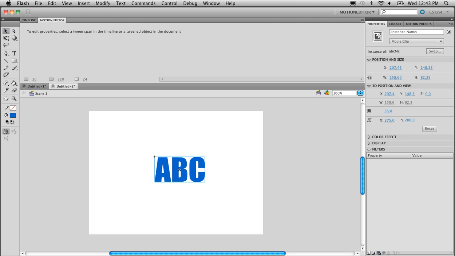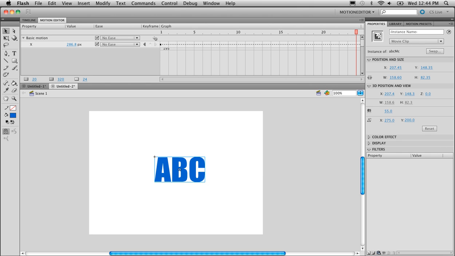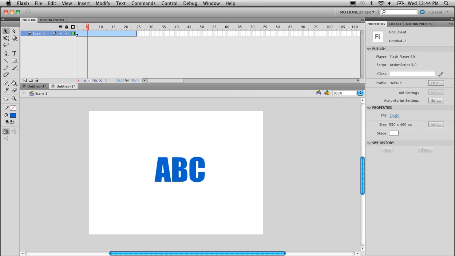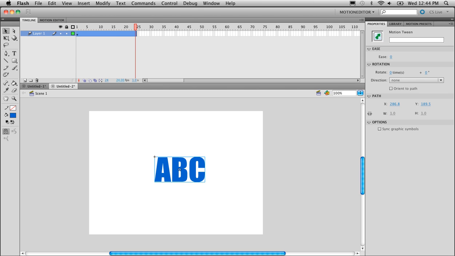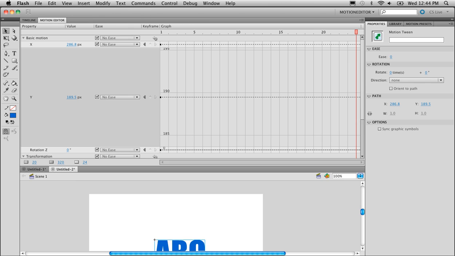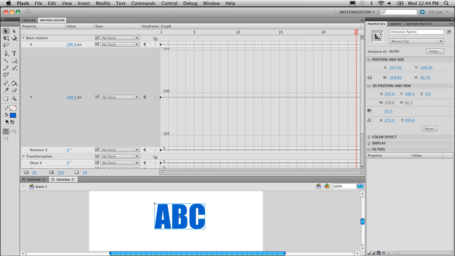Let's go ahead and create a motion tween. If you remember, all you need to do is right click on your object, on the symbol, and say create motion tween. Immediately you will see that there is a span of 24 frames here because we're 24 frames per second. And in the motion editor, you will see a lot going on in there, so we'll actually open up that window a little bit more.